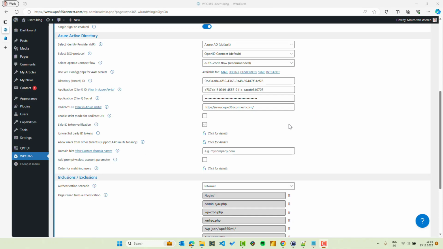Since version 25, a new option has been added here to actually enable strict mode for redirect URI. I can check that, but in that case, I would need to have a separate page where I expect Microsoft to redirect the users back to after that they authenticated successfully.